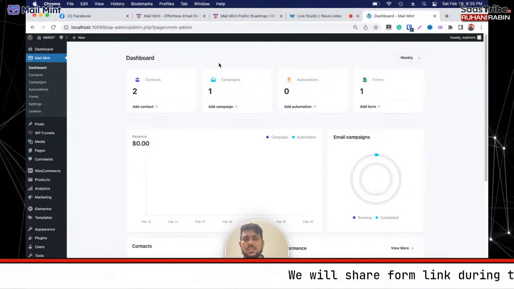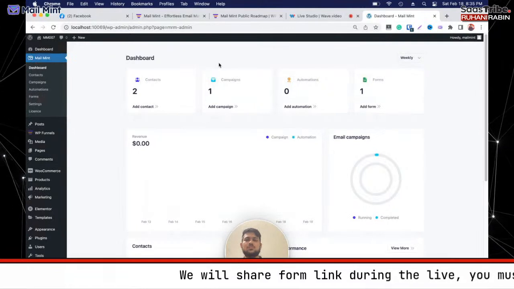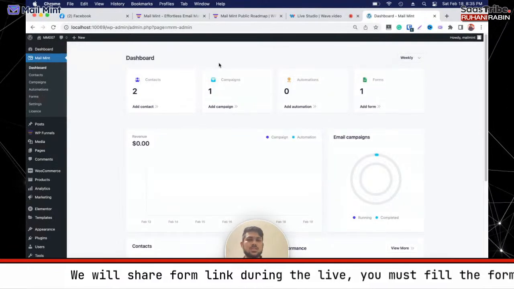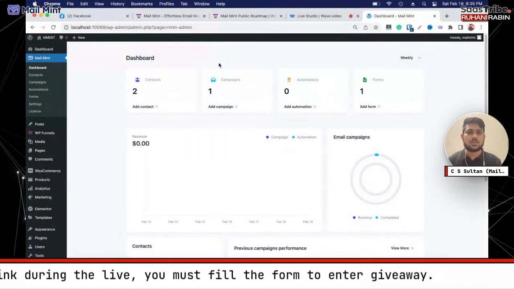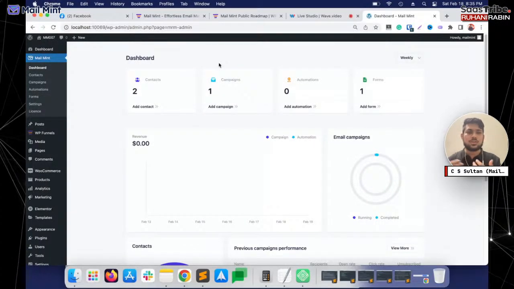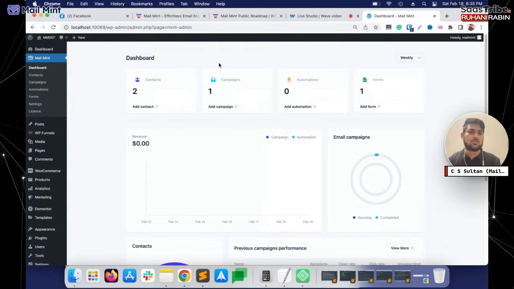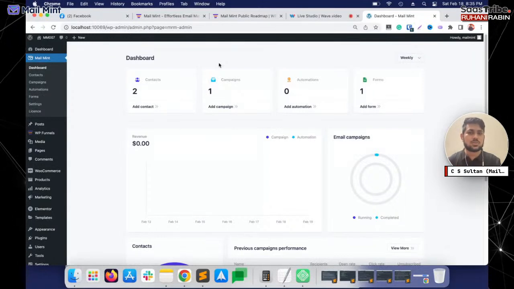So far you can see that you can add contacts, run campaigns, run automation, even collect leads with just one tool. And it didn't take me that long to explain the whole thing. And I'm sure that when you looked at the UI, it was pretty simple. That was our goal, to make it as simple as possible so that you have no issues whatsoever.